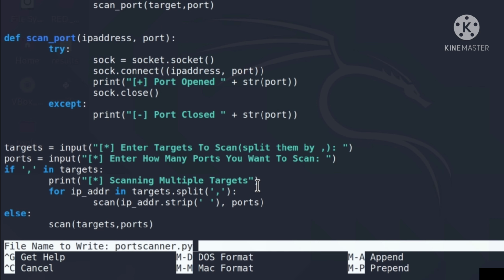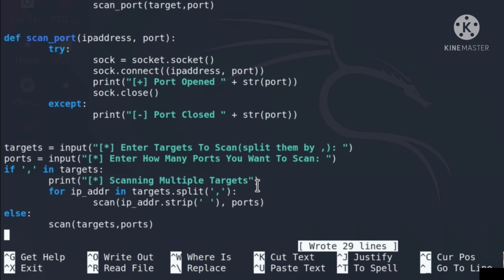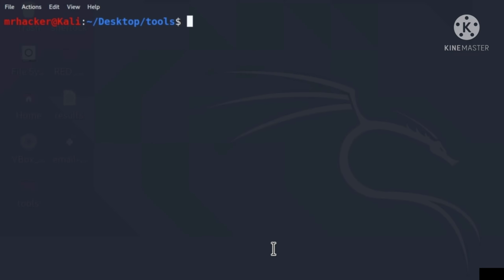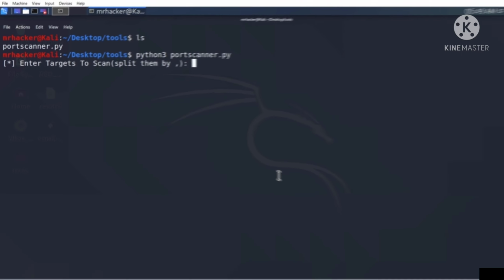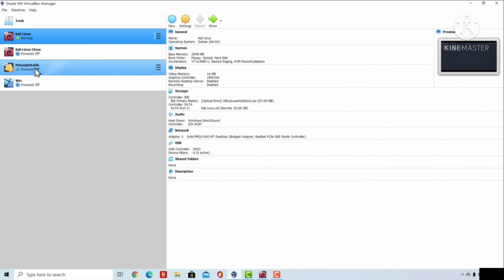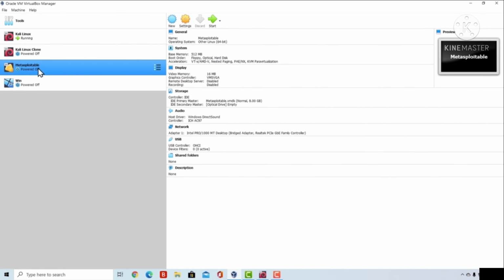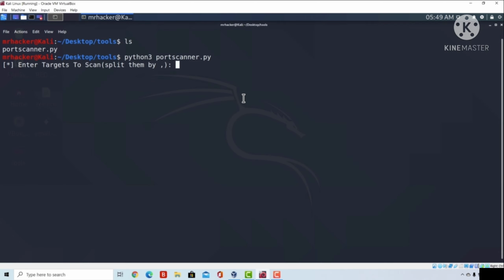Let's see whether this works. If I press Ctrl O, then enter and Ctrl X to exit. To run this program, I can use python3 and then PortScanner.py. It asks us to enter targets to scan, split them by comma, and what I'm going to do, I'm going to scan my router. What you can do, you can open and start your Metasploitable, and I'm going to start it right now as well, just so we can test the multiple target scan later.